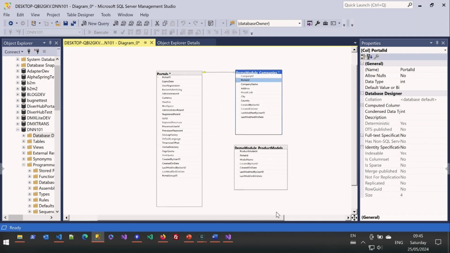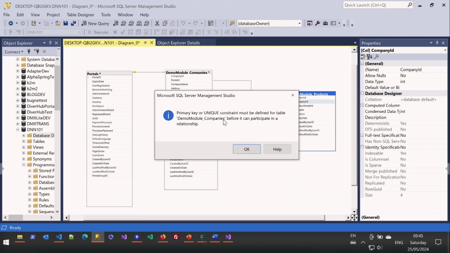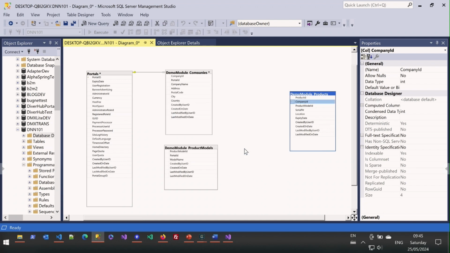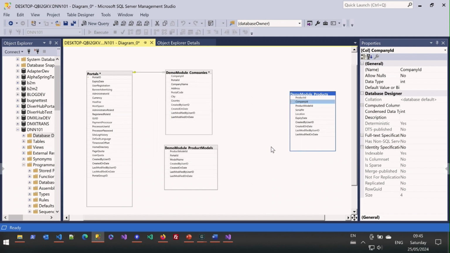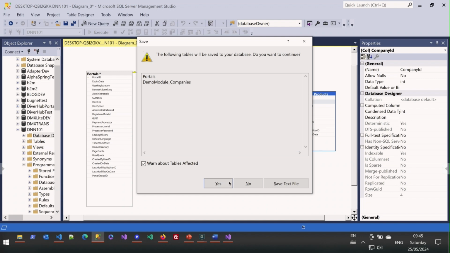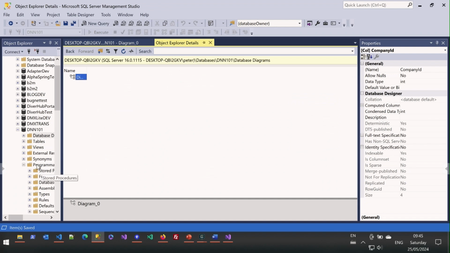The products depend on the company. Haven't set primary keys, yes. Let's first go to that.